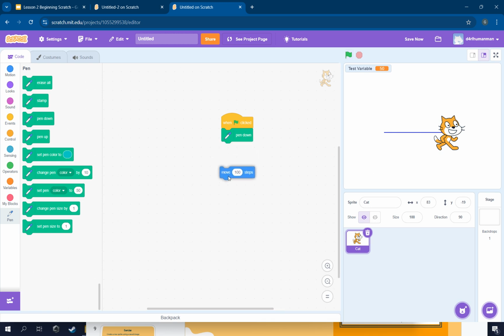And if we want to get rid of this, even if we get rid of this block, it's actually still going to draw. And that's because the pen is still down, even if we're not telling it to. So we have to tell it to put the pen up, and then it won't draw.